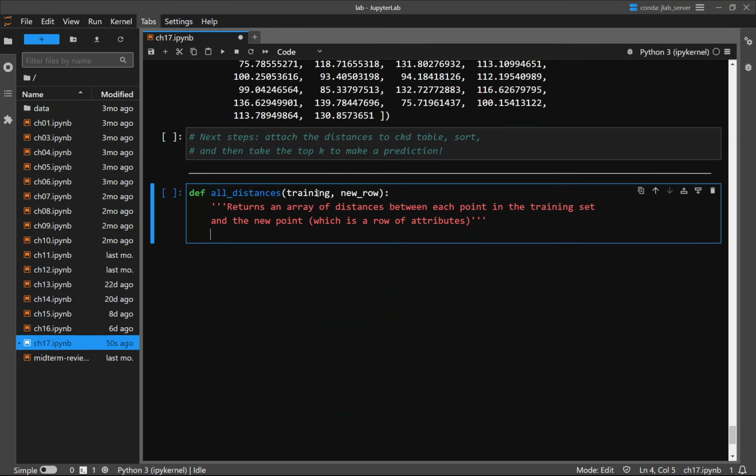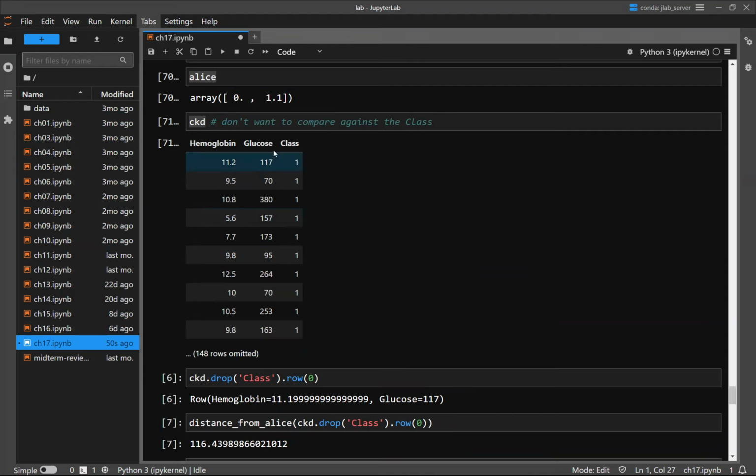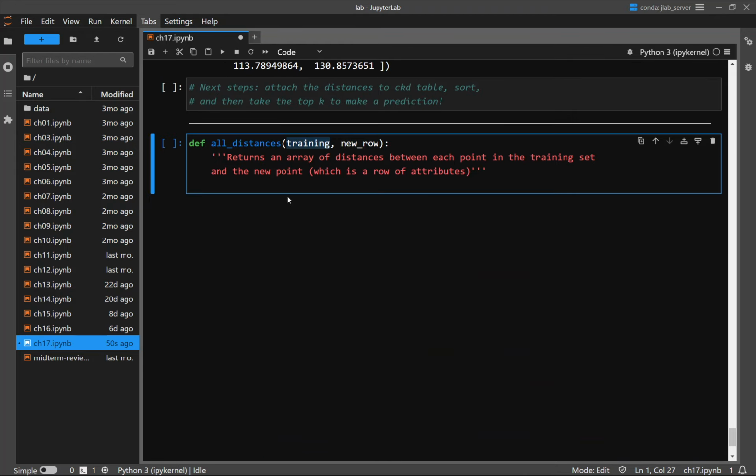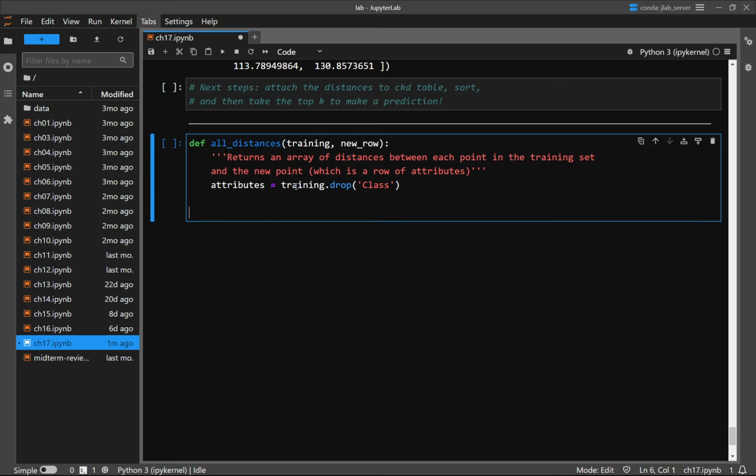So for our training set, usually you have the class label too, so you want to get rid of that when you do your comparison. All right. So the attributes only of this table is given your training set, and we'll drop the class label, assuming that it's always called capital Class.